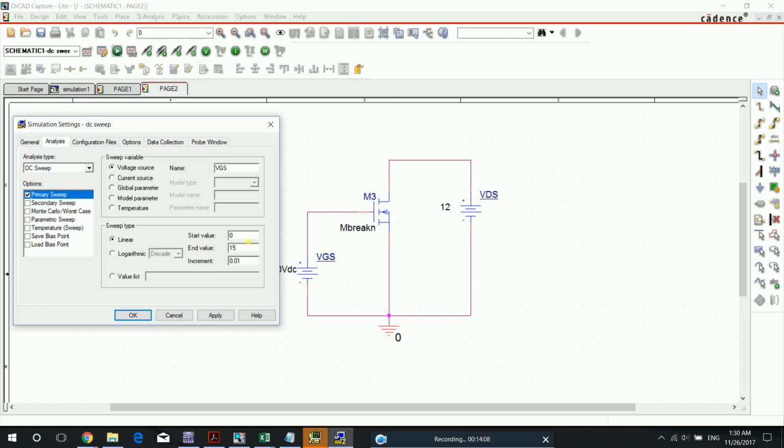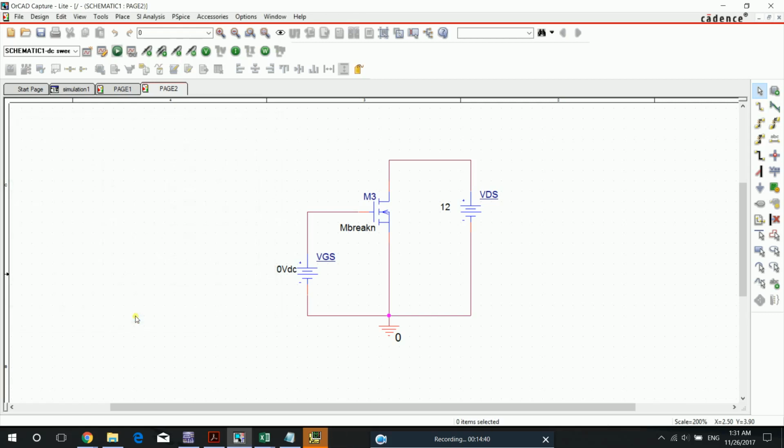So for the start value, you start from 0 until 15 volts, which is very good for our analysis, because from the paperwork we can already know that when VGS is equal to 12, ID is already 0, and this is the end of our load line. Anyways, for the increment you can put whatever you want, but the more resolution you give, the more accurate your graph will be. Then we put OK, and then you run.